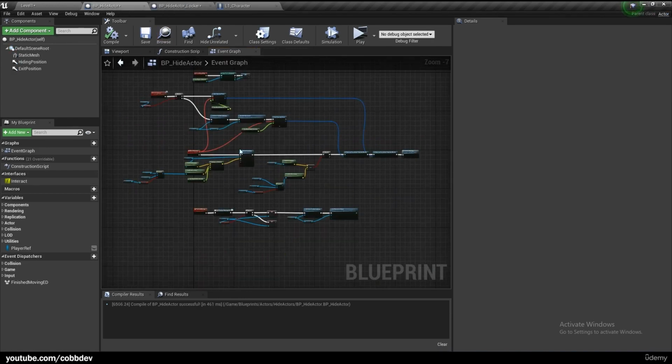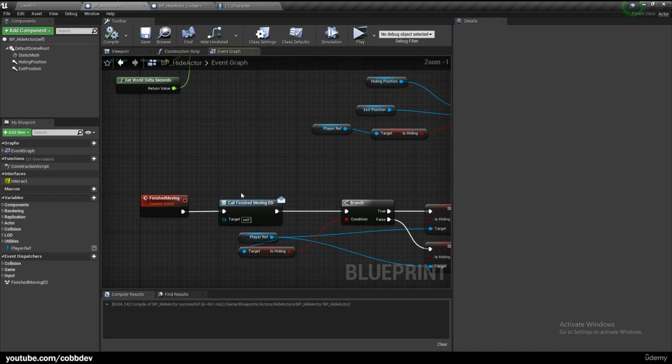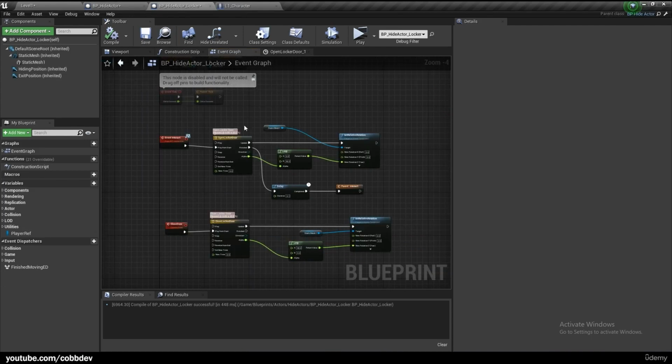Which is why we've created this event dispatcher. We have this finished moving custom event, which is called once we've finished moving. So it's perfect to use this event to know when to close the door. So we created this event dispatcher, and now we need to call it in the locker. So every time this dispatcher is fired, we can close the door. Or we can close the door when we go into the locker every time this is called.